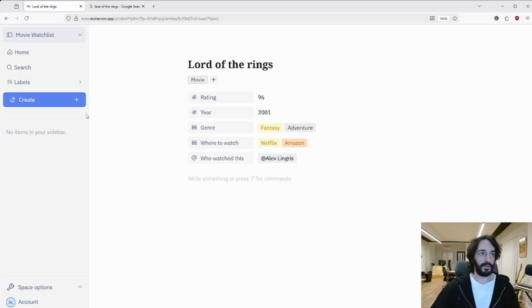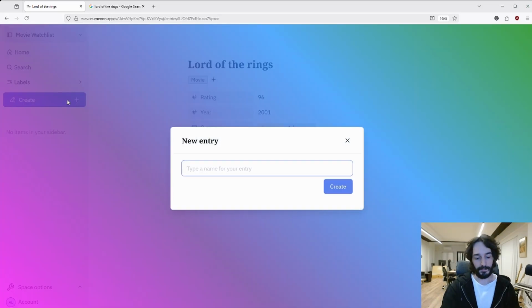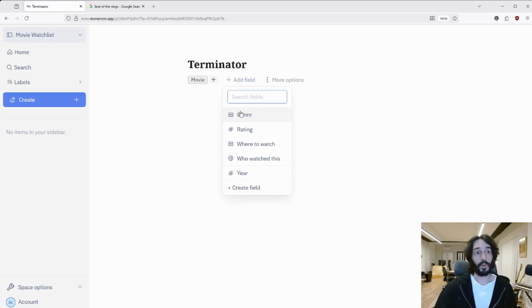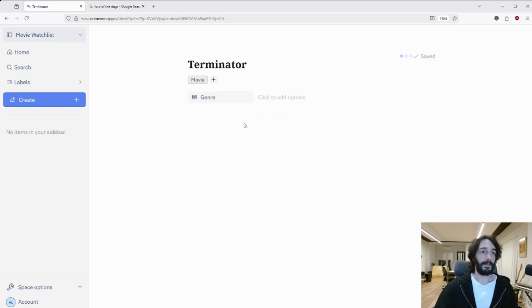Let's add another movie. Okay, create Terminator. Now, label. We already have the movie label. Convenient, cool, we just add it, we have the movie. Now we need to add the fields. We do have these fields now. We don't have to create them again, of course. So let's add them all one by one.